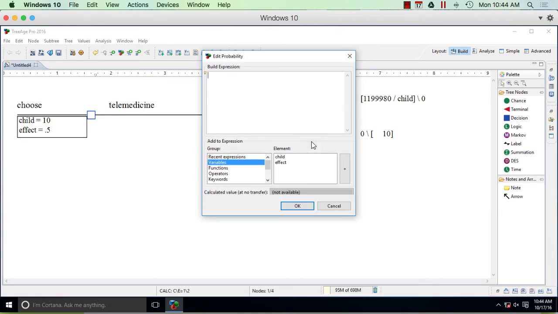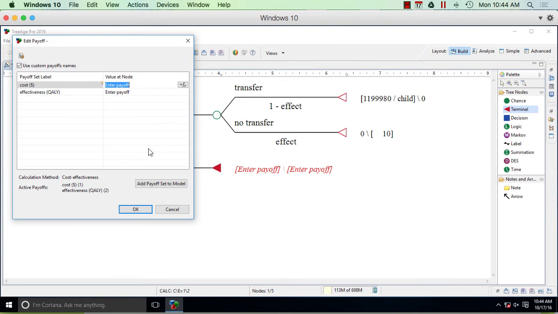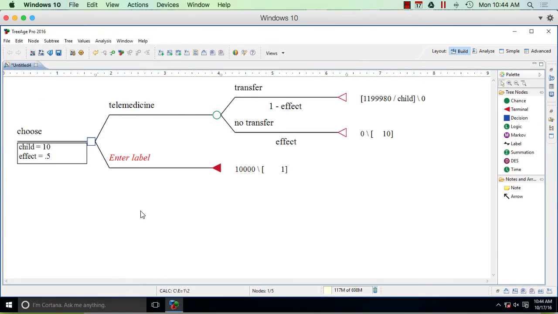And remember, the effectiveness of telemedicine is the probability that it avoids a transfer. So if there's no transfer, the probability of that is the effectiveness of telemedicine. Remember, after a chance node, after the green circle, the probabilities have to sum to 1. So if the no transfer branch is effectiveness of telemedicine, the transfer branch has to be 1 minus the effectiveness of telemedicine. And I said if you avoid a transfer, let's just say it's $0 and 10 qualities.